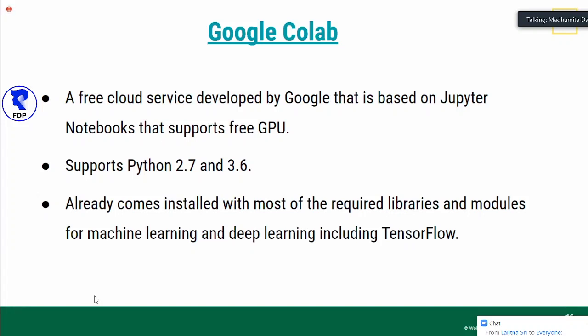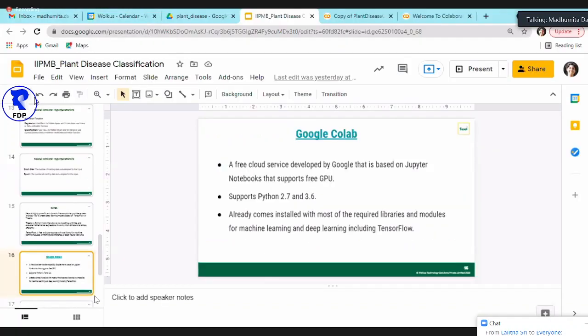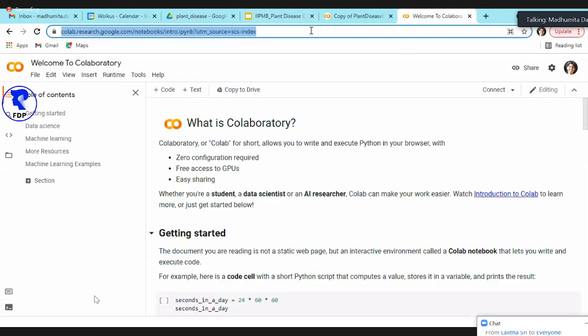If you want to set up one on your local system, you can definitely do that. But you would have to install Python, Anaconda, then all the required libraries and modules. It might take you an hour to just set up everything. So if you want to get hands-on experience, it's excellent to get started with Google Colab. I have provided the link here. Let me share the link in the chat also.